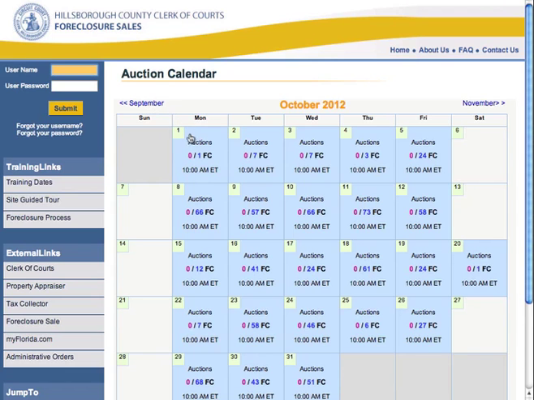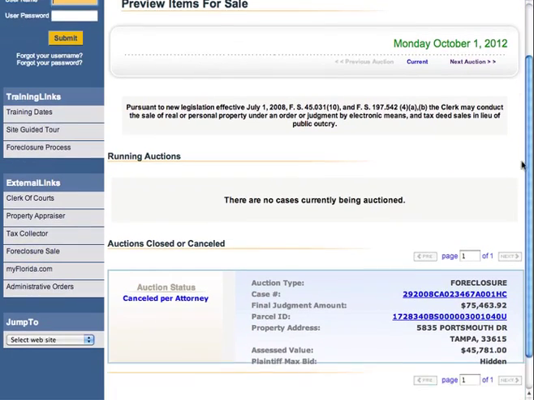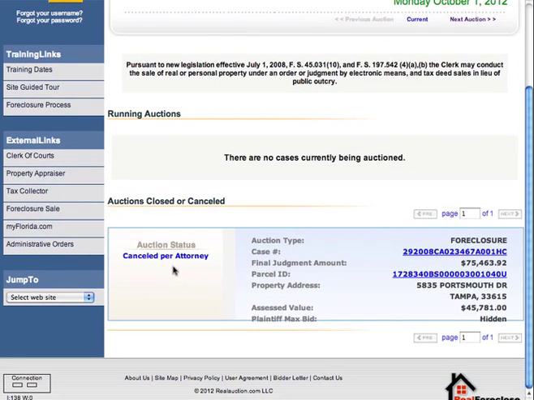And I'm just going to click, if you just click on here, it shows the sales for that day. There was only one for this day. And if I scroll down a little bit, under auction status, it says canceled per attorney. So I'm just going to go to the next auction.